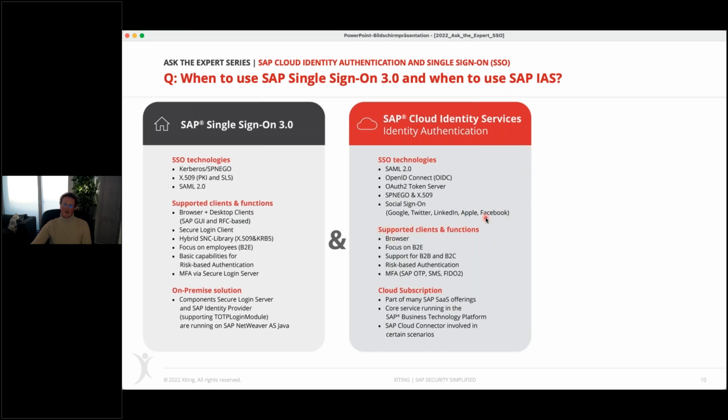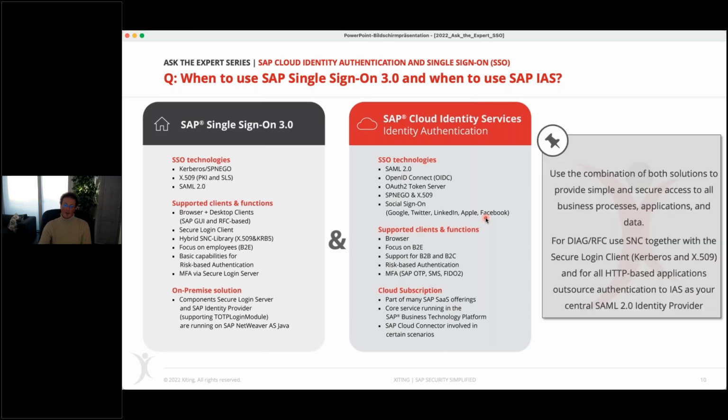So all browser-based applications, also on-premise, of course, can be and should be connected to the Identity Authentication Service to centralize your authentication processes. As a summary, it's always a combination of both solutions to provide really secure access. And we recommend for these dialog RFC components to use SNC together with a secure login solution, maybe Kerberos, which is commonly used, or based on certificates.